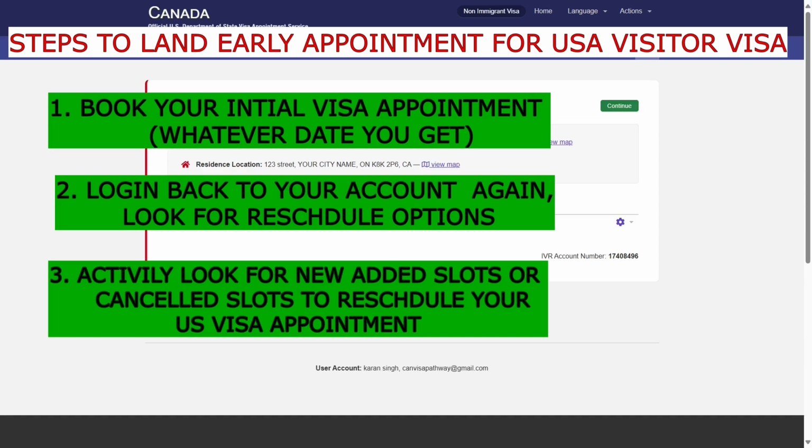Here I want to mention that your success depends on how frequently you check and your level of persistence. If you're not in a hurry, you can check occasionally without dedicating much time to it. If you're actively looking for an earlier slot, logging in regularly increases your chances. This is the only legitimate method to reschedule your appointment.